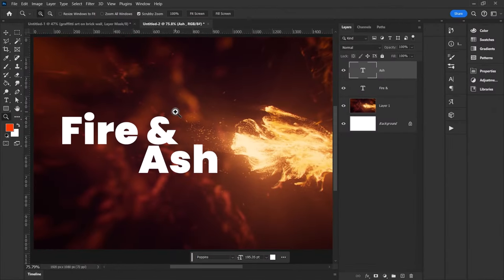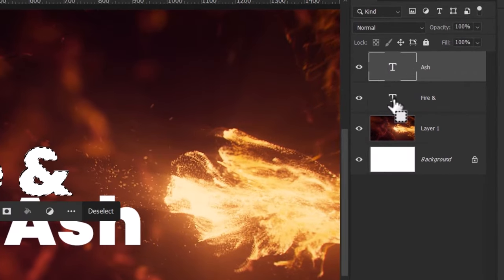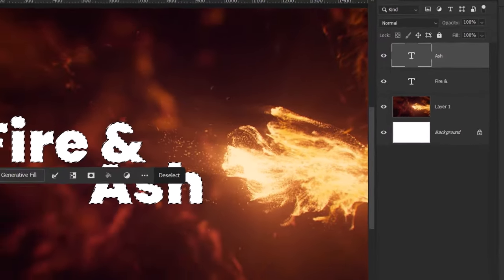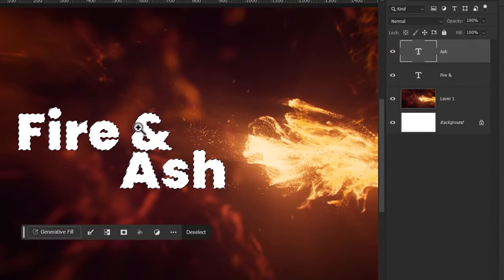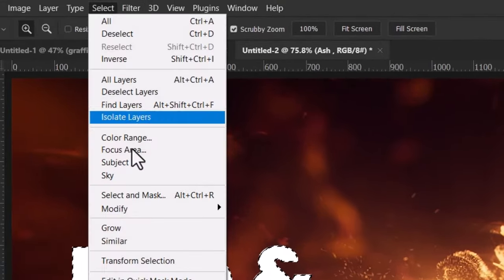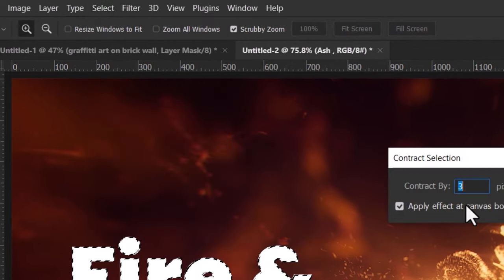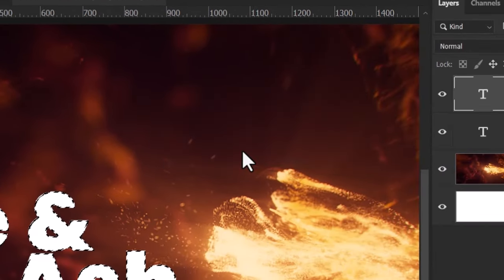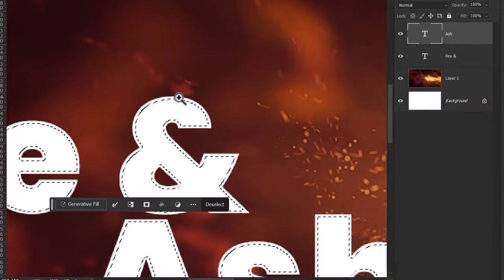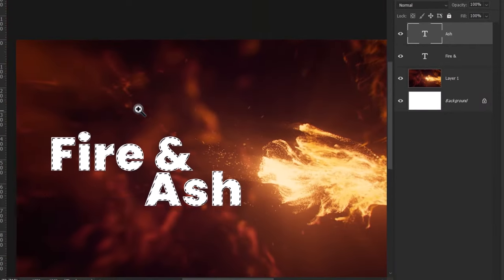Now you don't have to have just one layer. I can actually have 2 separate text layers. I can go Control click and select that one, then Control Shift click the next layer. And what I can also do is not just stick to what we were doing before. I can go to Select, Modify, and Contract by say 3 pixels. And I can start to work on something on the inside of the text.